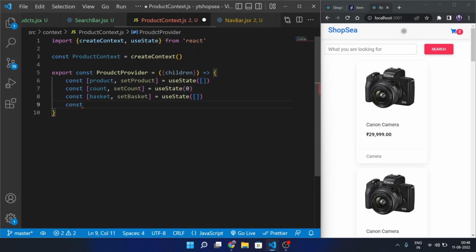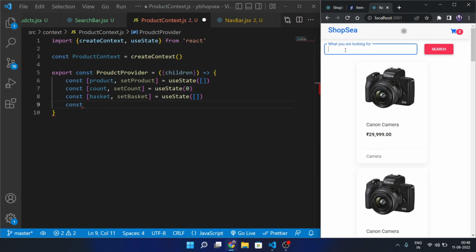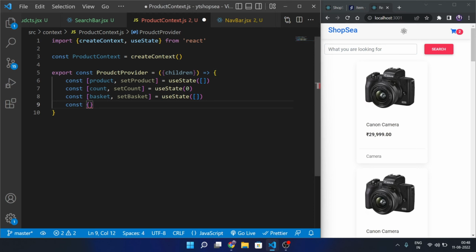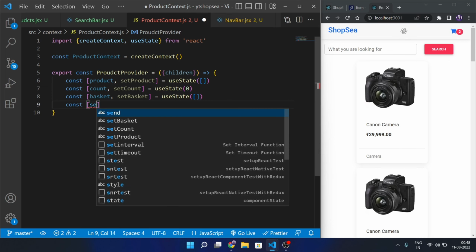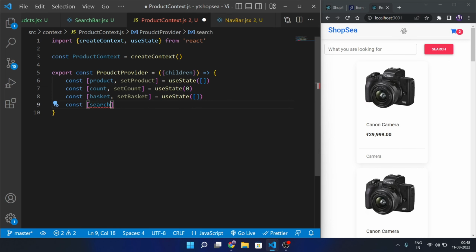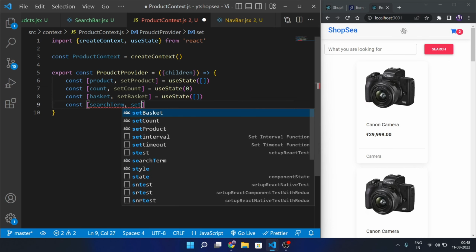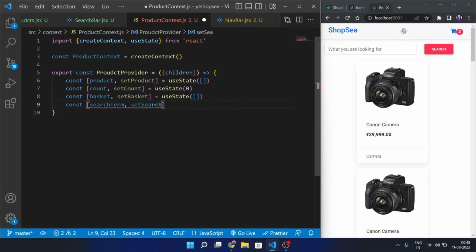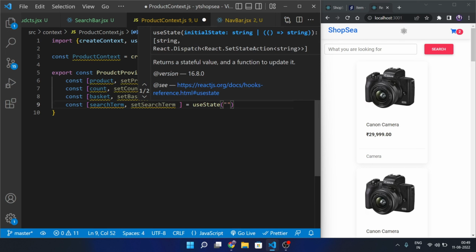Then we have the search term. So when we are searching anything here, we can simply make a state for that particular search component here. Further, we can simply add a filter or the search functionality on the products that we are using here. So we can add a simple search term or the set search term here like this. Initially it will be an empty string. So let me add the useState of an empty string.